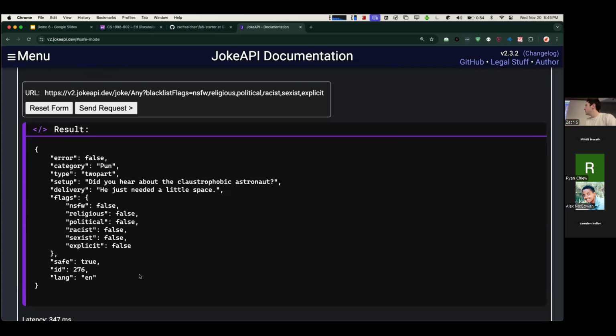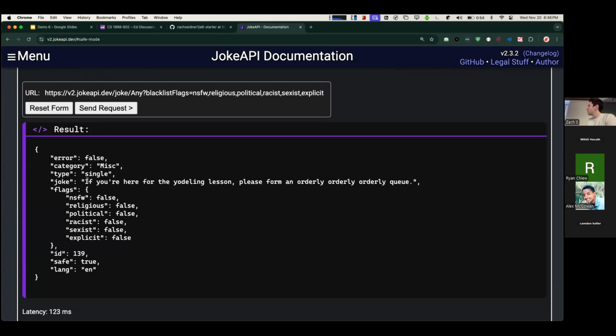You'll want to model the schema using a Kotlin data class. One thing you'll notice is the type. This is what I was talking about with the two-part versus the one-liner. Here the type is two-part and it gives you a setup and a delivery. But if we keep going, eventually we'll get a single, and that single doesn't have the setup or delivery properties. It only has this joke property right here. So you'll have to account for those cases. Try to see if you can figure that out on your own.